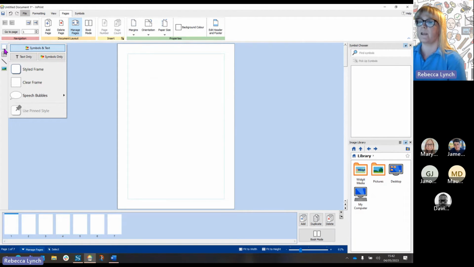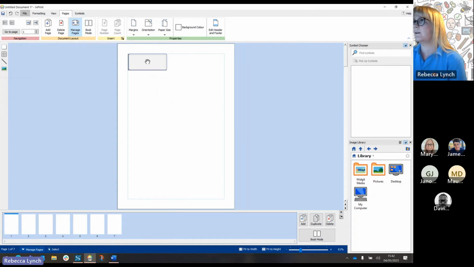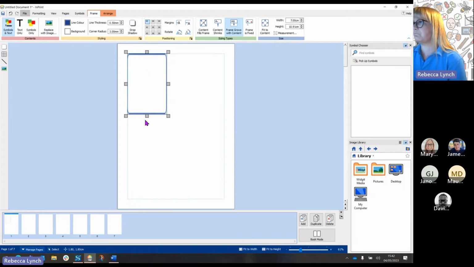You can add in a styled frame, a clear frame or speech bubbles from here. So I'm going to click on this one and you can see it's set to symbols and text. If you want just text only, you click on text only. Symbols only, you can click on symbols only, or symbols and text, but just be aware you can change that at any point when you make it, so don't worry if you don't do it first thing. So I'm going to pop in a styled frame and I'm going to use my margins here to add that one in.